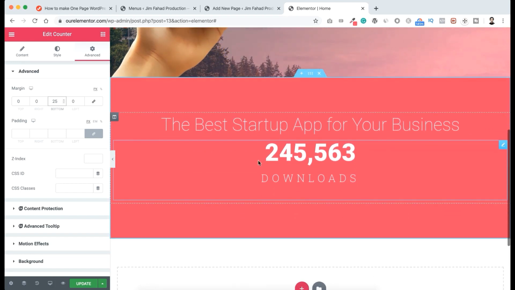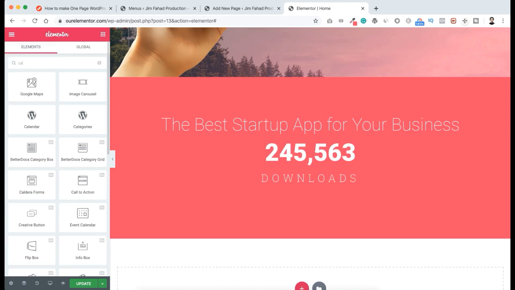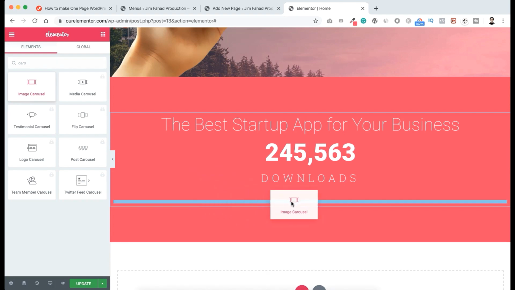Alright, now underneath this I want to add a slider or a carousel where I want to show some screenshots of our app. So let's now click on this Rubik's Cube icon again, and here I'm searching for carousel. Here it is, image carousel. Actually there are more carousel, but you can see here a lock icon because it's under Elementor Pro. So if you purchase Elementor Pro, you can use all these widgets or pro elements, but for this one I want to use the free one. So let's now drag this image carousel under this downloads here.